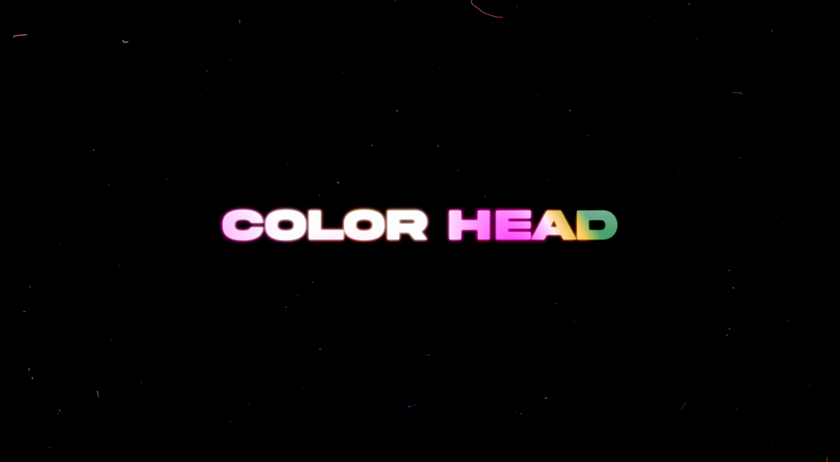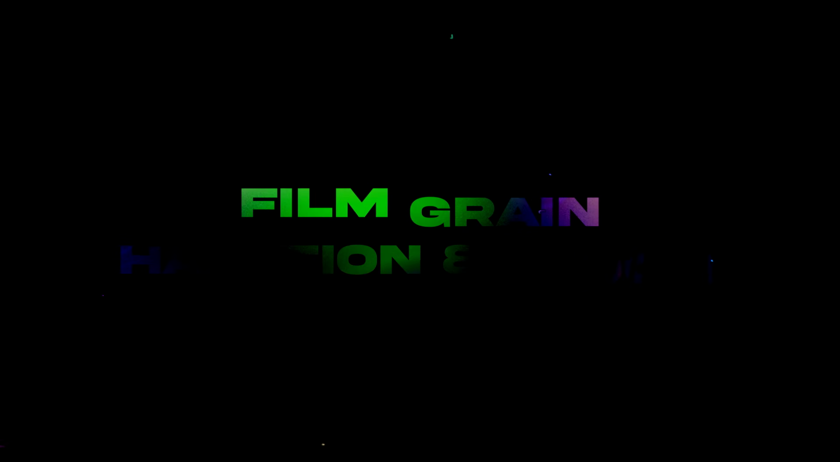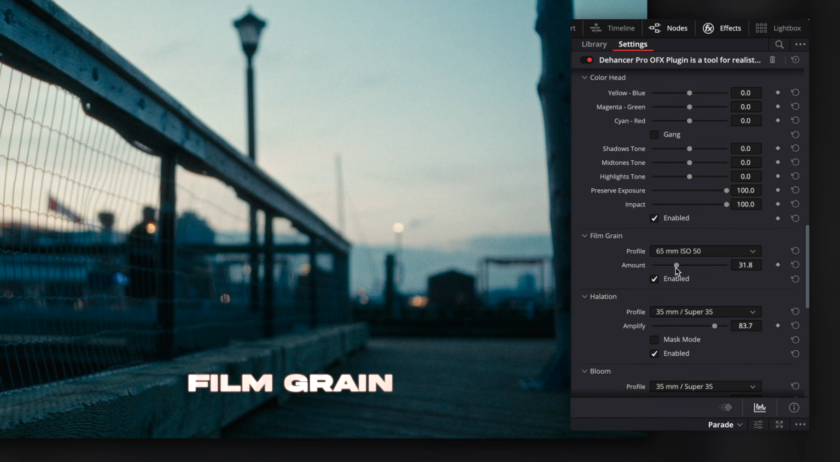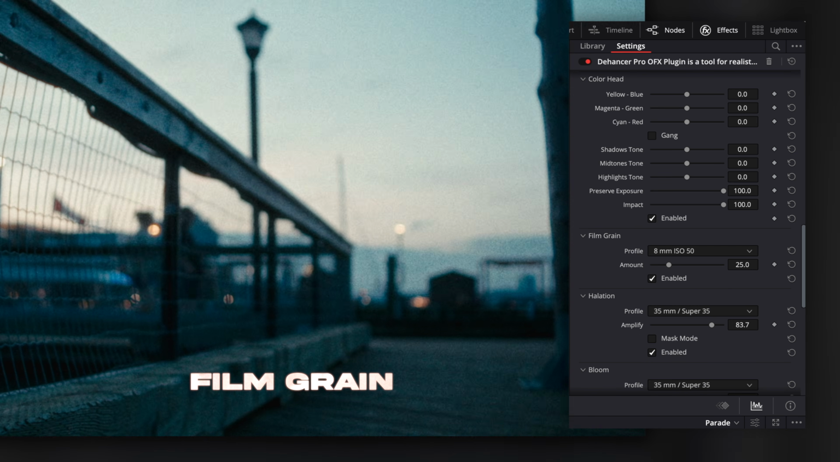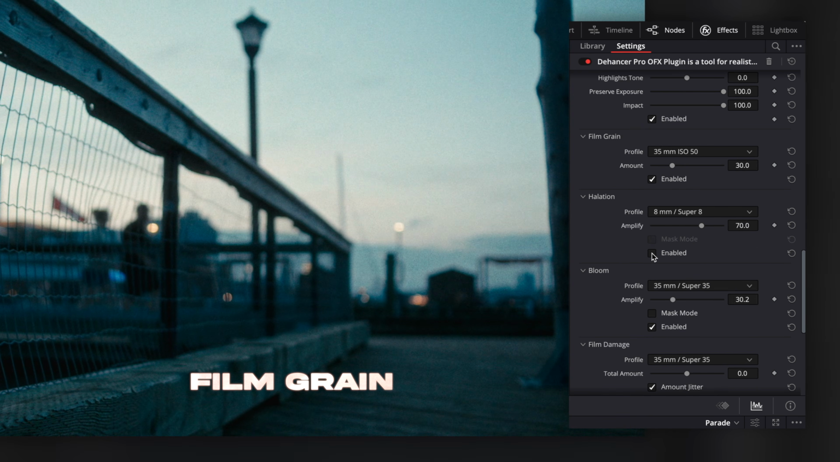Color head. Color head allows you to adjust colors with a creative approach. I almost don't use it since color wheels and color bars are much more accurate. Film grain. Film grain in Dehancer is hands down the best feature, and in combination with halation, these are the top most used tools in Dehancer for getting that retro old school vibe or film look, if you can say. They are just the cherry on top.